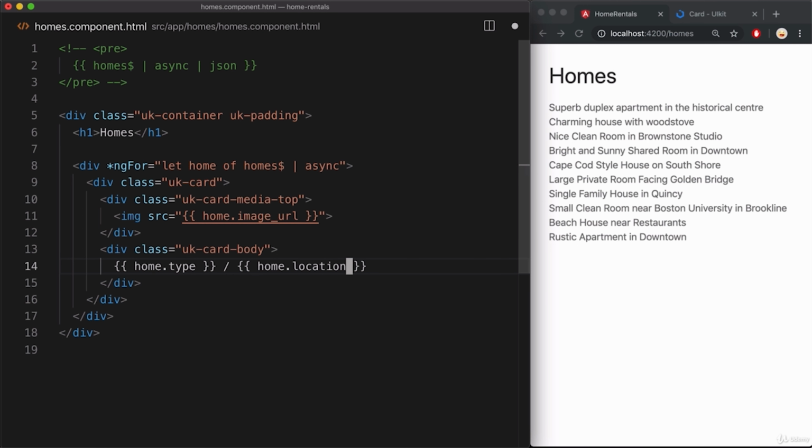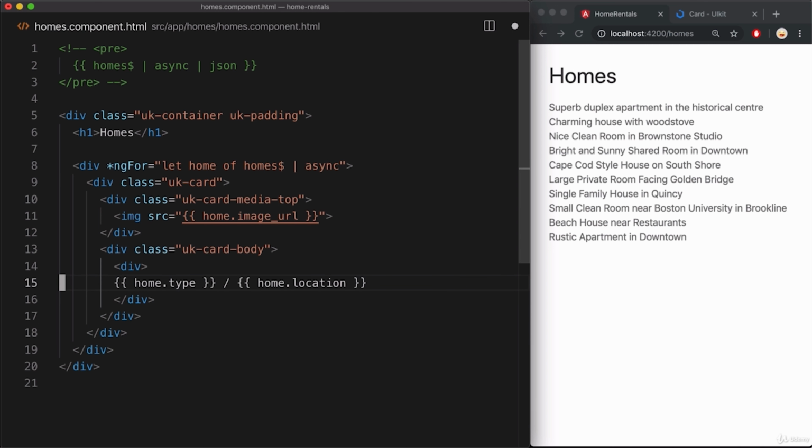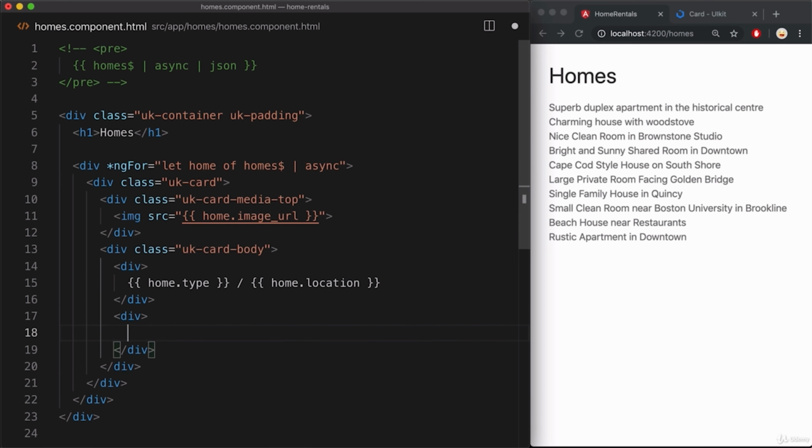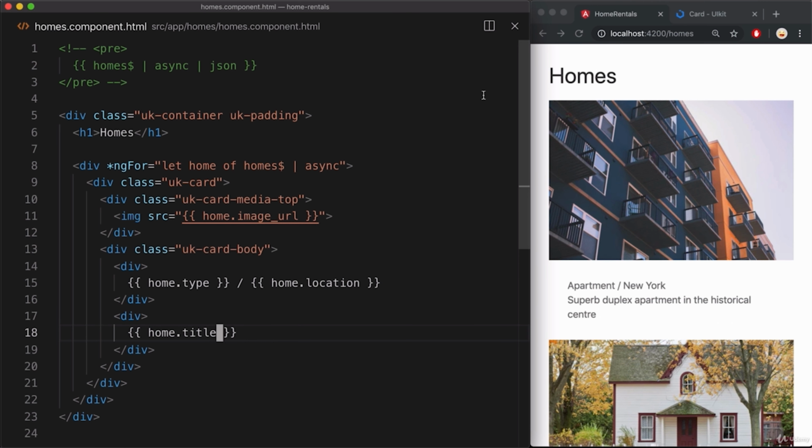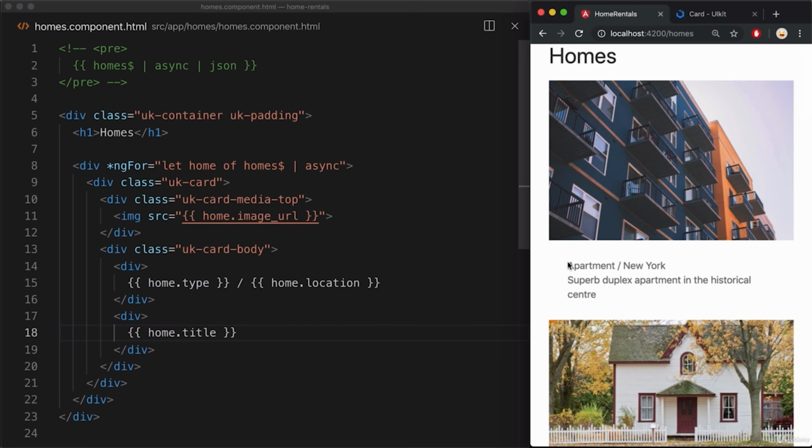Actually, I'm going to put those into a separate div so that I can have another div next to it for showing the home title. And that makes use of all the properties that we have in the home. And after reloading the page, we can see all that displayed using UIKit card formatting.